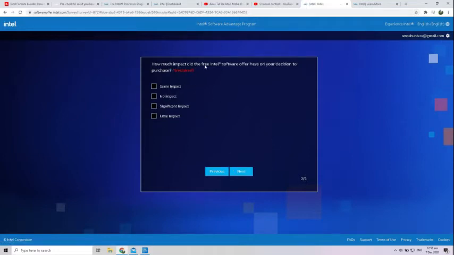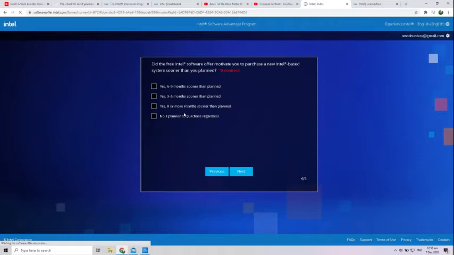Then how much software? Okay. All right, all right. Free Intel software motivate you to purchase. Okay, sure, sure. Or maybe even earlier, so 3 to 6 months.